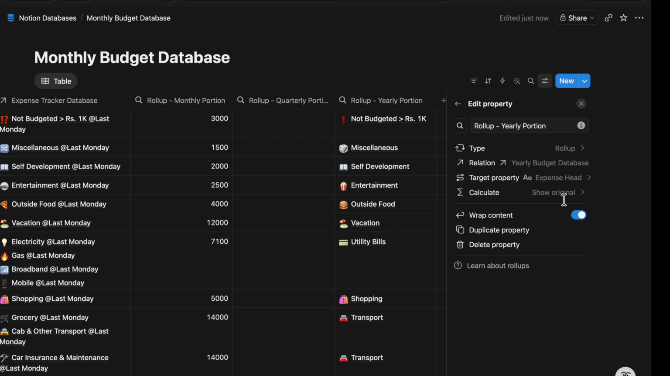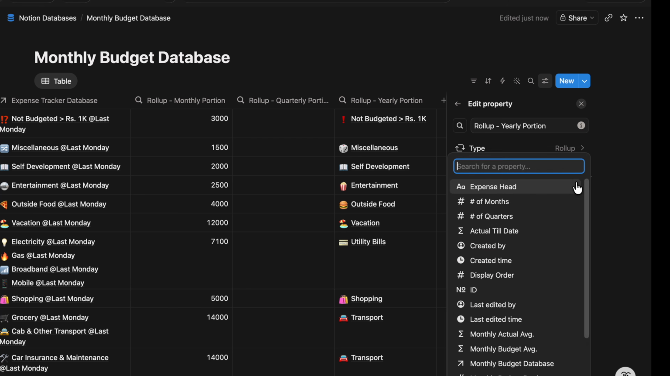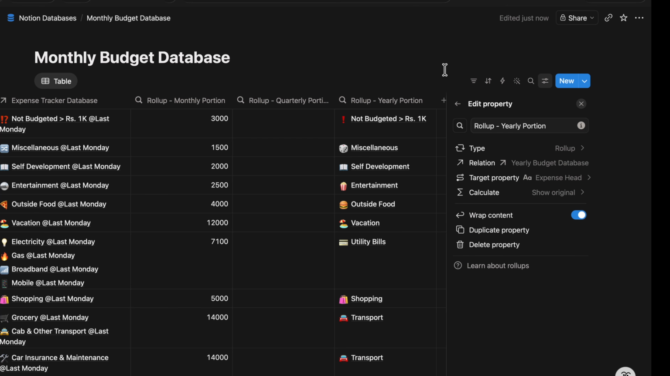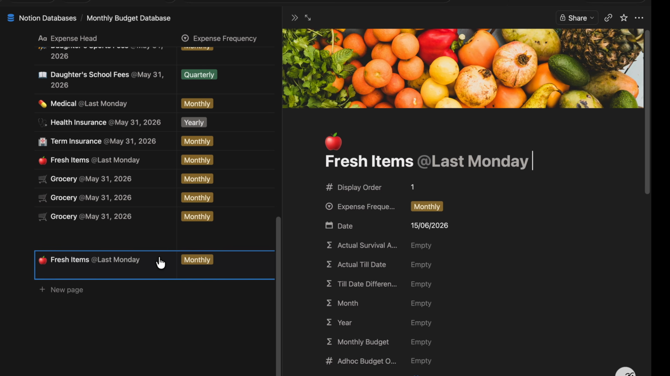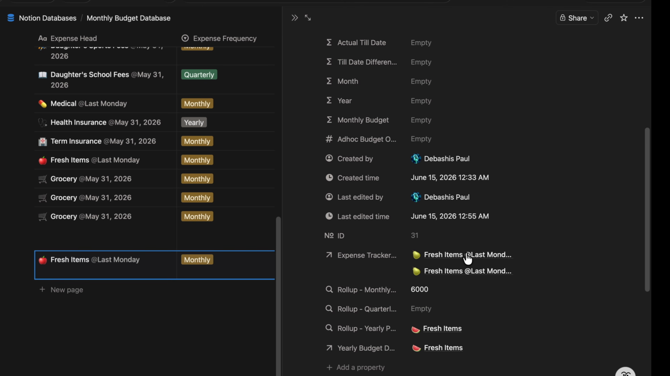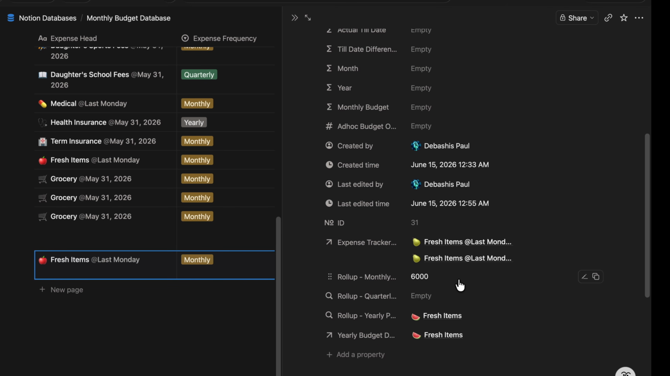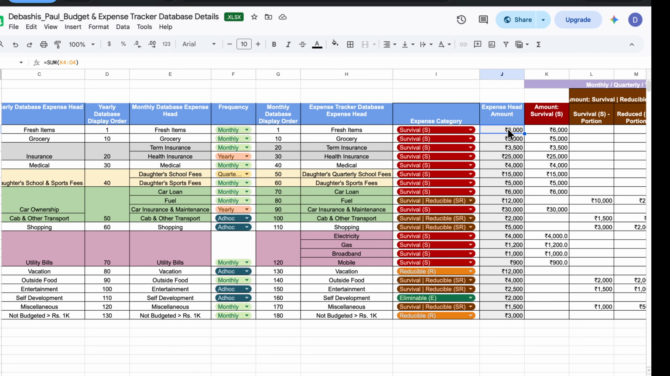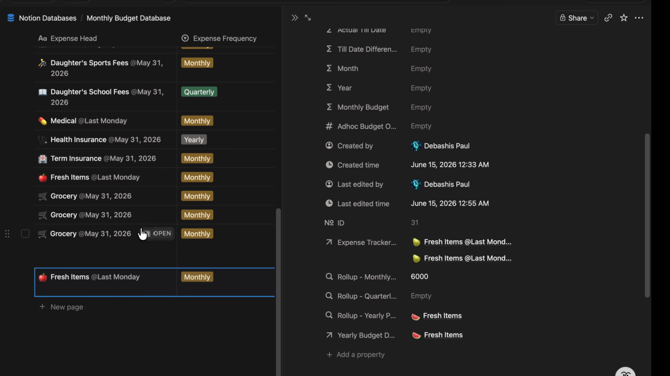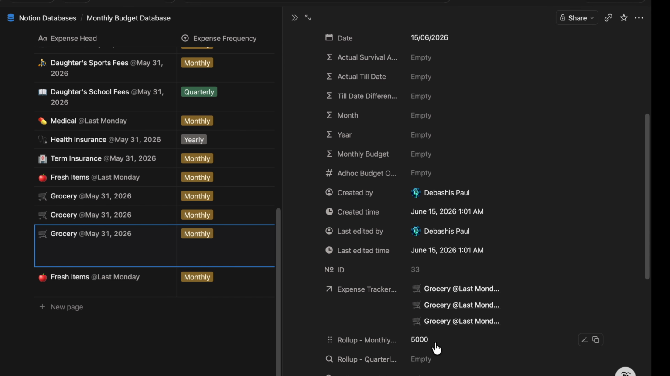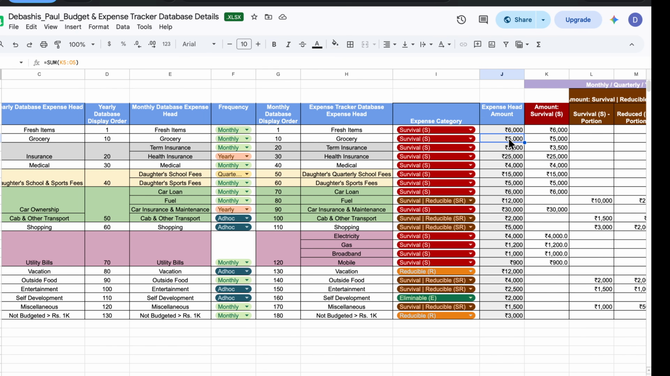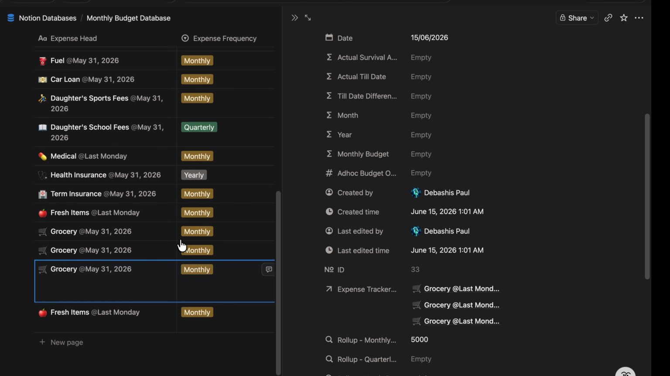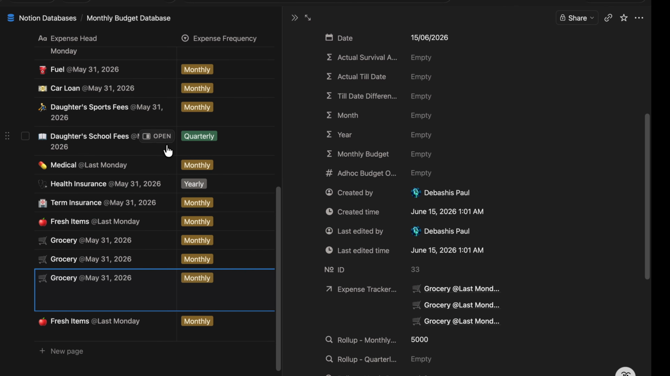Yearly budget database, and target property is yearly budget portion. And if we want to quickly check, we can just open fresh items and we can see that monthly roll-up value is 6000, and if we check here fresh items, it is 6000. Similarly, if we check the grocery item, the monthly roll-up value is 5000, and if we come here we can see 5000 here. Now let's quickly check daughter school fees.